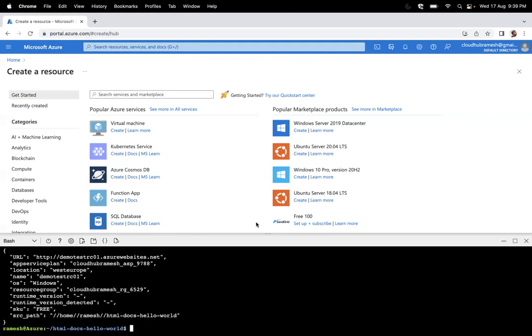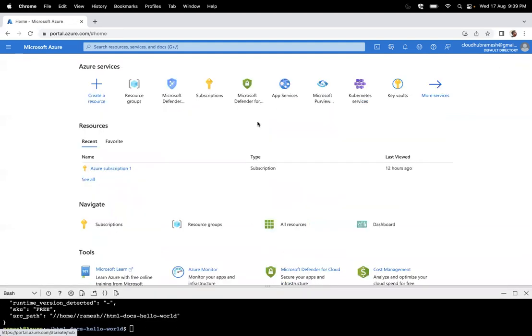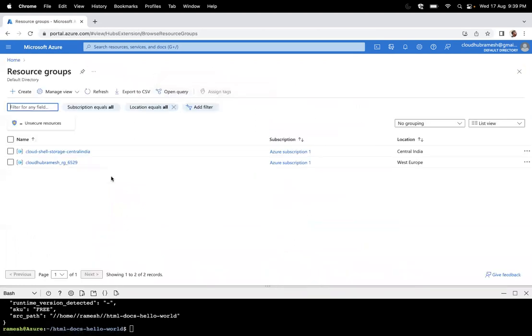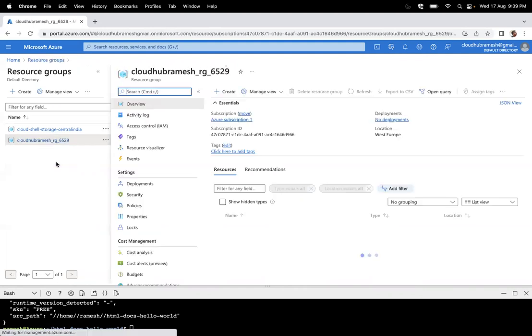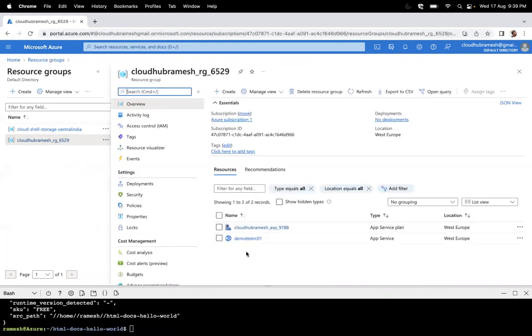So now let's get into the portal. Let me go to the resource group and refresh it. So you could see the resource group created, and you could see the app service plan and the app service created. So this is our app service. Let us get into the app service.